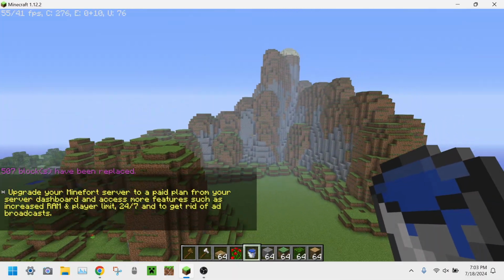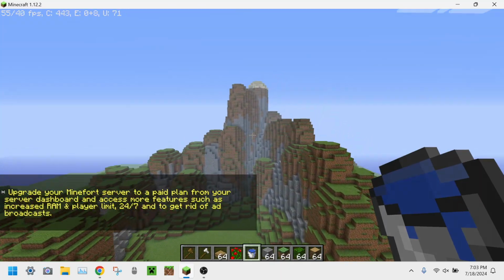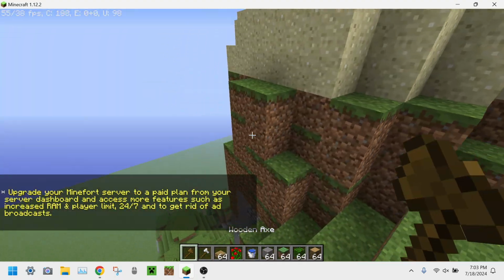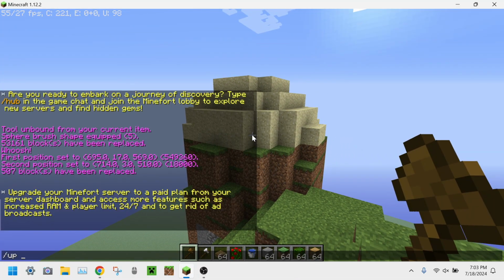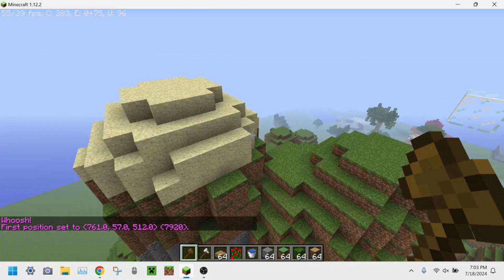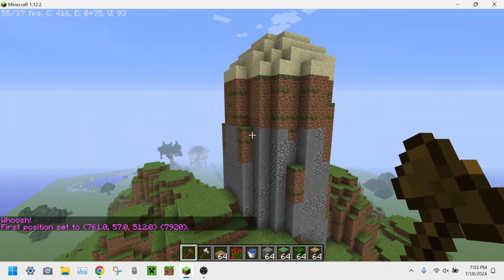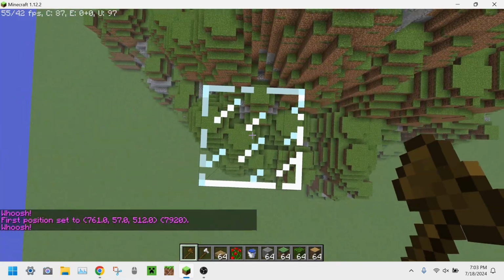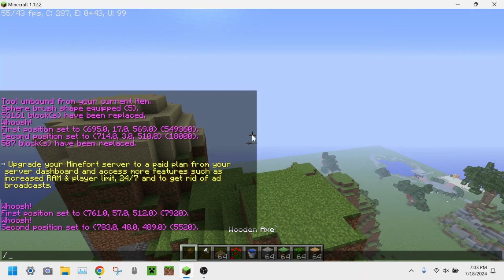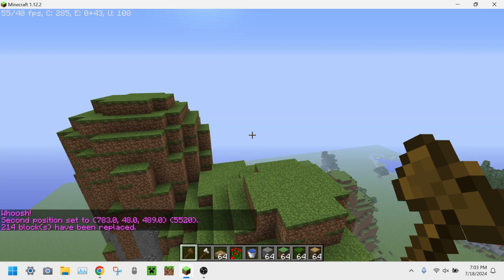I'm not gonna lie. Oh, we found more sand. Push up 5. /up 2. /replace sand with grass.